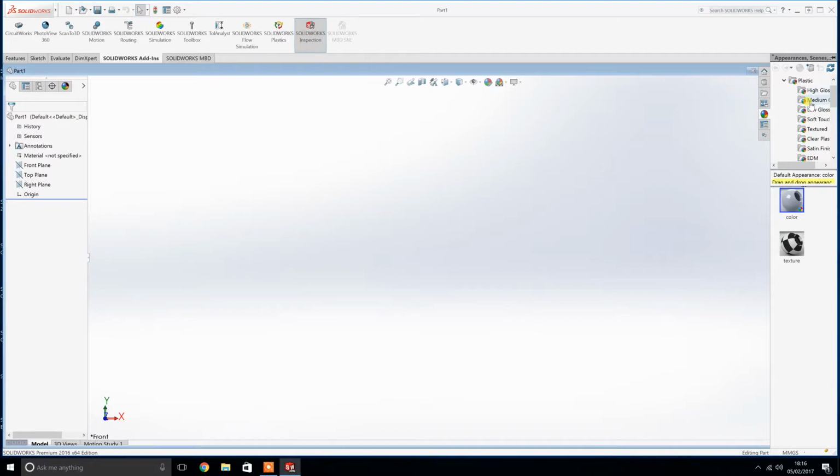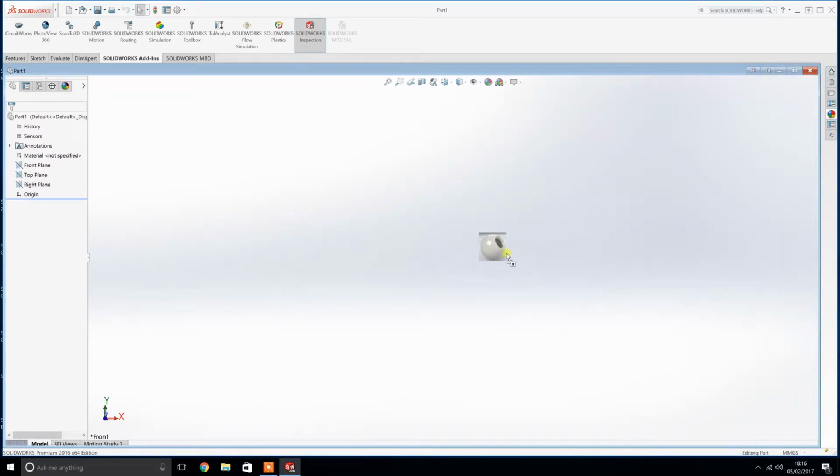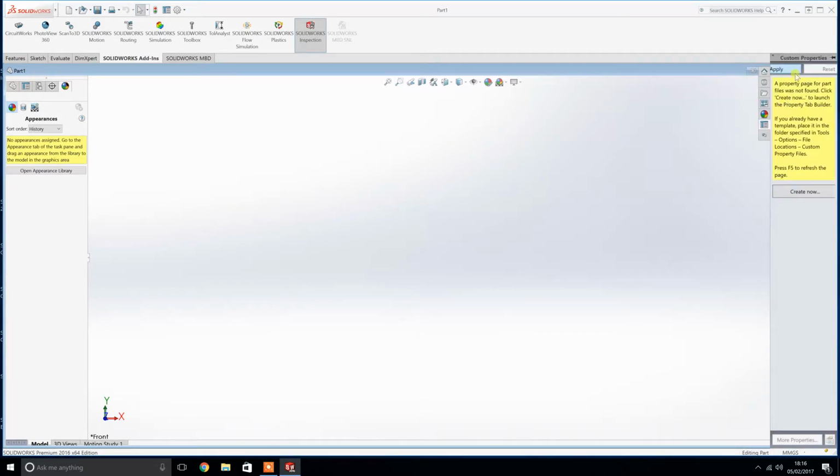So say you can select medium gloss plastic, then drag the color onto the object, and then here on the left this will automatically switch to appearances, and here you can set the exact color you would like it to be. Next is custom properties, which you can create if you want to create an extra property for an object. I've never used this and I don't really know what it does.